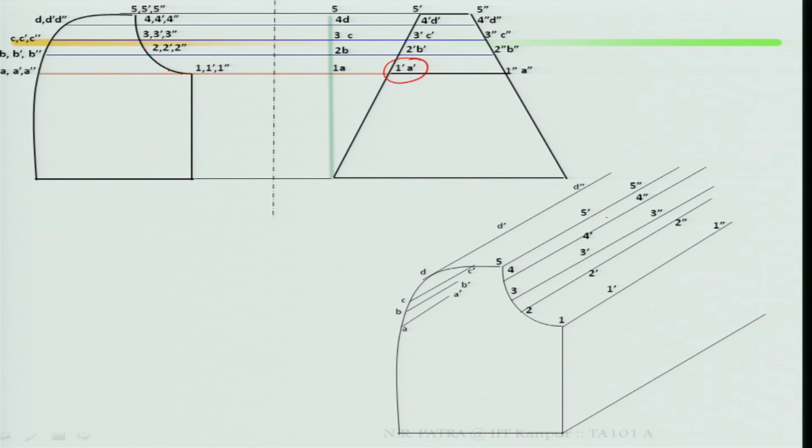Then join. Then look at how I am joining it. First, how you have joined? Suppose this is your O. First the front face: O, A, B, C, D, then 5. Then you have to go in the same sequence: O, A prime, B prime, C prime, D prime and 5 prime.